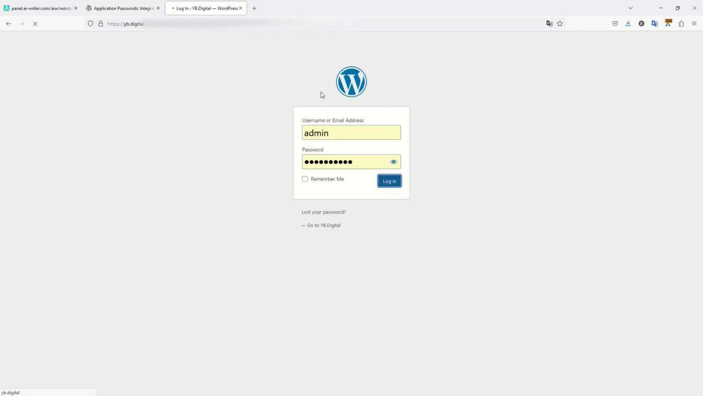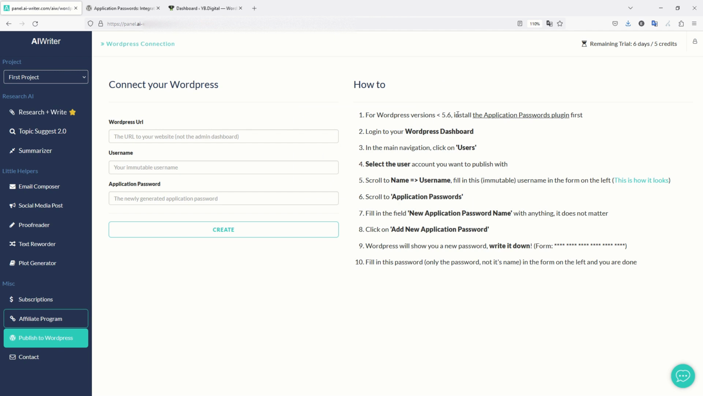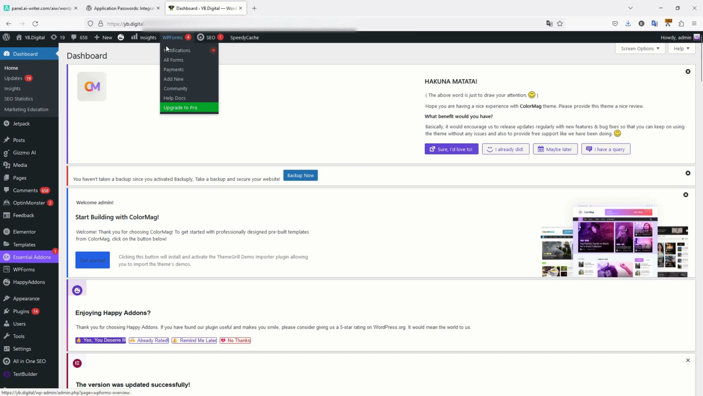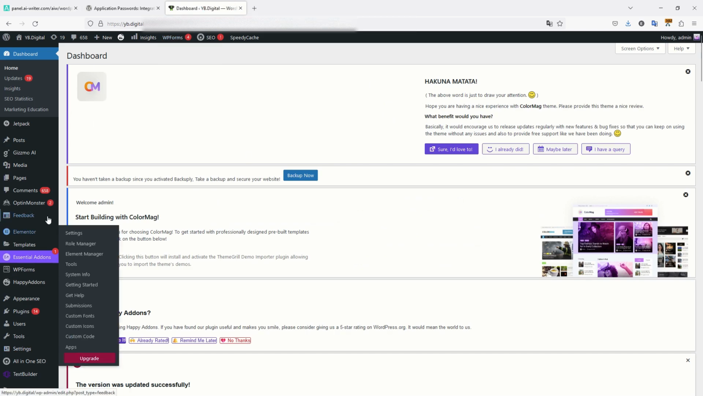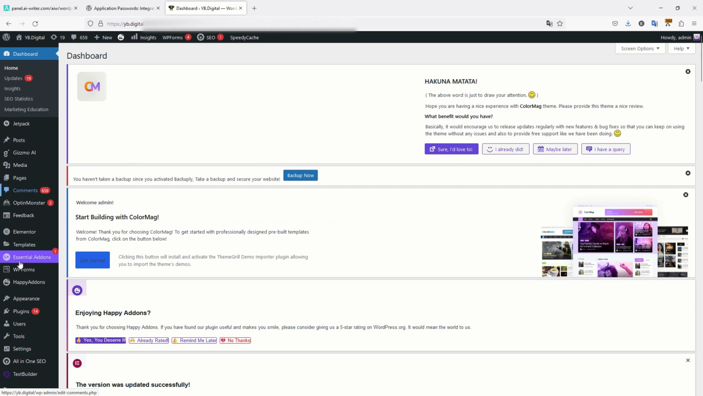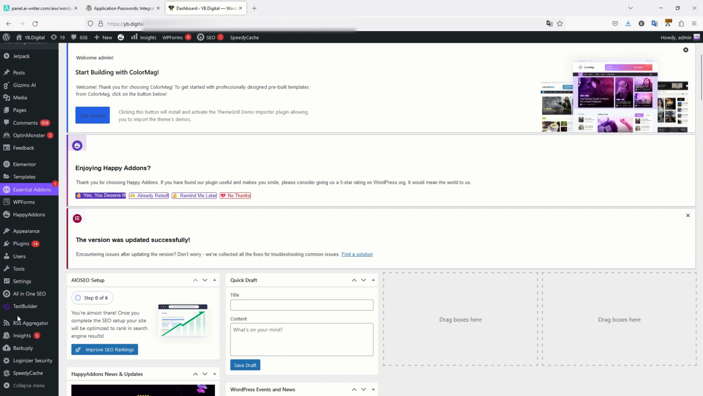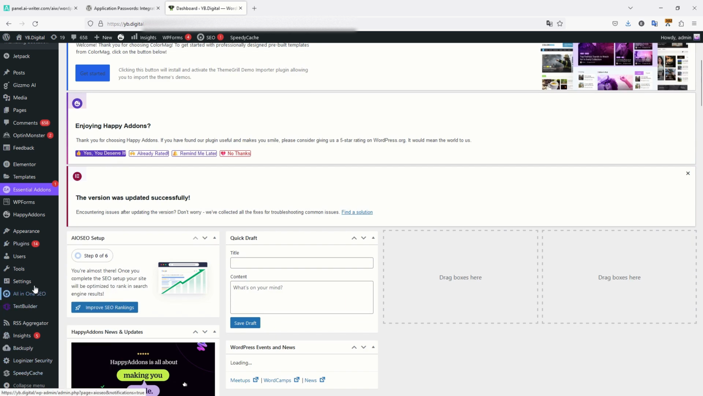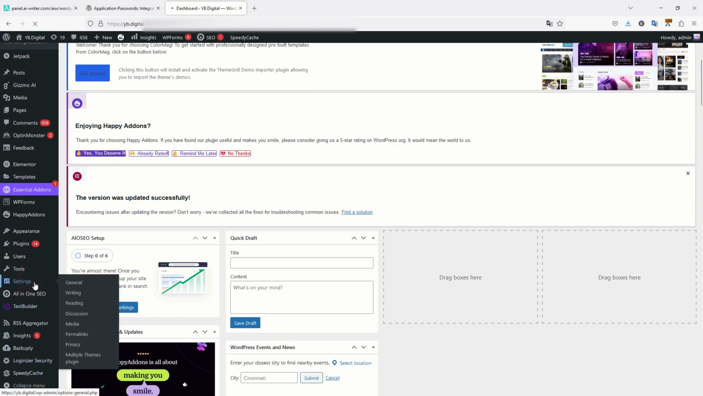our WordPress. Here we go, and let's check what we can do. So we have to do this for WordPress versions inferior to 5.6. Honestly, I have no idea which WordPress I have, and where to check it. Let's go to settings. In settings, I'm sure they will tell us which WordPress we have.